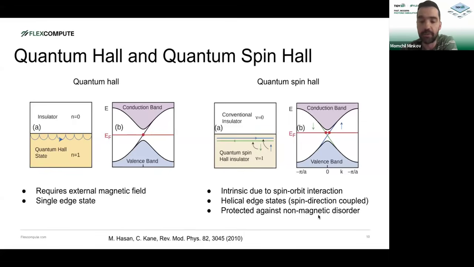Specifically, structural disorder that preserves time reversal symmetry. So non-magnetic disorder, for example, cannot do that. But that turns out to be something that's very specific to electronic systems, and that actually doesn't translate as easily to photonics, as we'll see in a few slides.